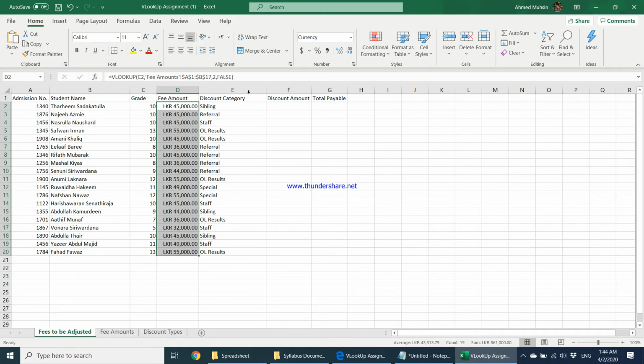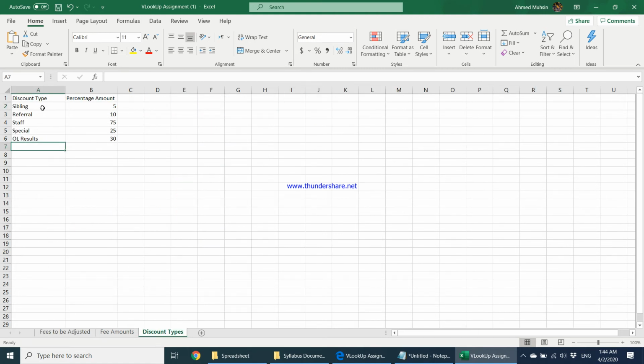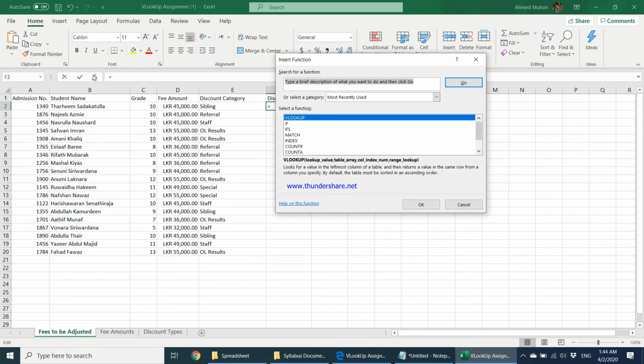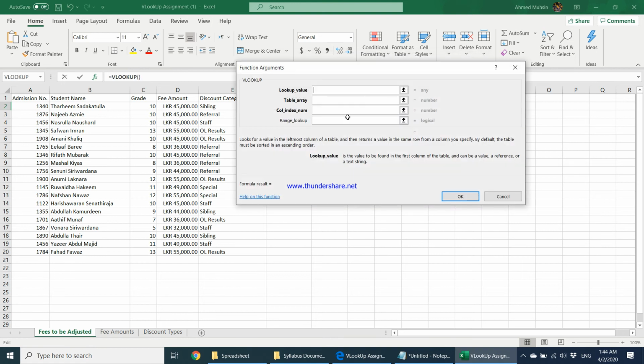Now another question comes up here, discount amount. How much is the discount that is going to be given? If you come to discount types, it says if it's sibling 5%, referral 10%, staff 75%. So depending on the category, the amount should appear over here. Once again we're going to be using the VLookUp function. So we take insert function, VLookUp, double click on it, lookup value.